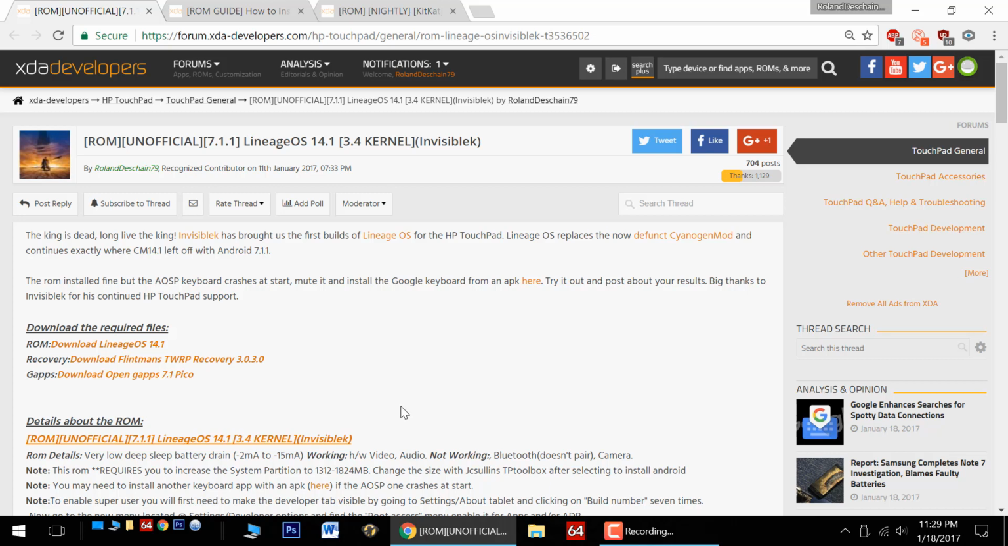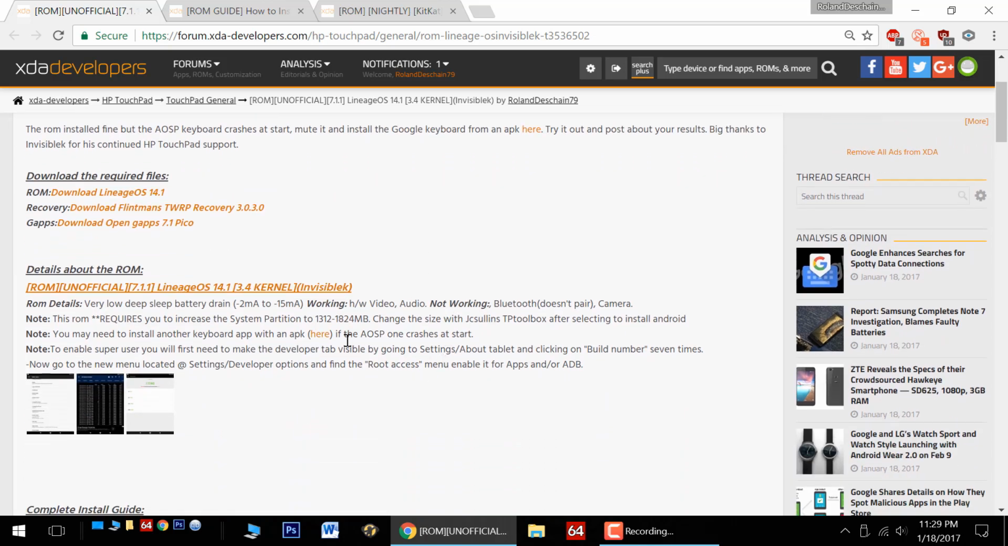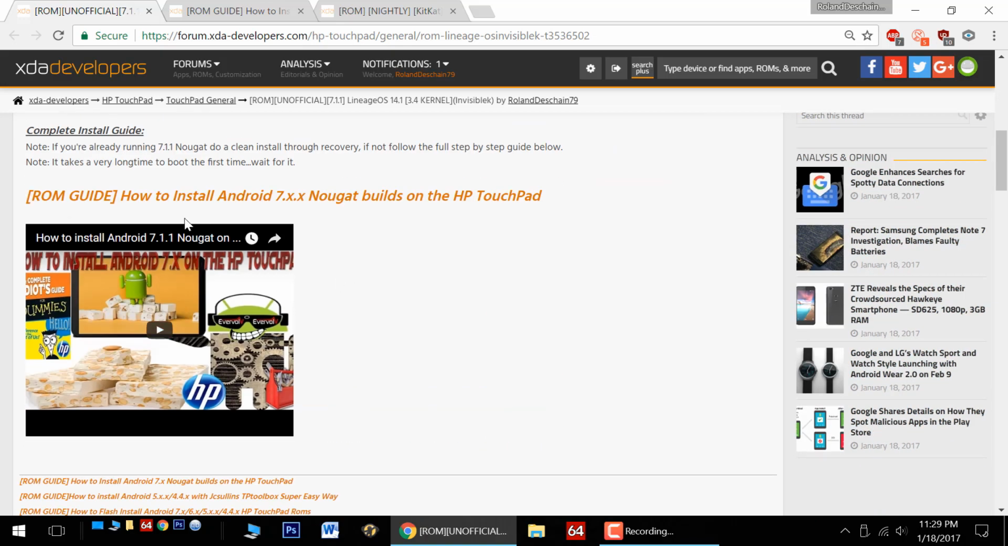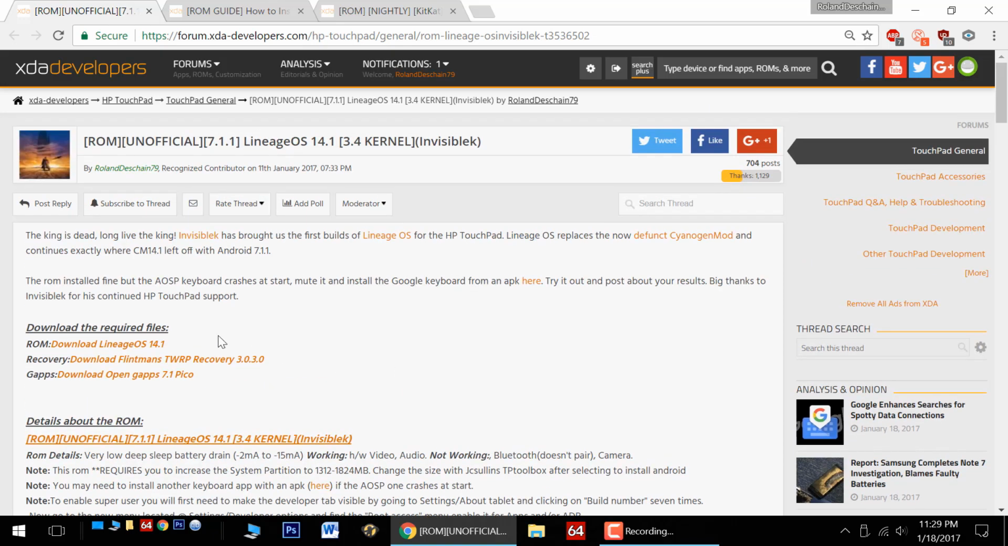Now check it out, I put a whole thread together here at XDA Developers with all the necessary download links and information about the ROM, what's working, what's not working, and everything like that to keep you informed. And of course there's a link to my full Nougat install guide if you haven't got it installed yet. If you do have it installed, you can just do a clean install through recovery with the necessary files. I would recommend doing a clean install, I've tried a dirty flash and it didn't work from other Nougat builds.